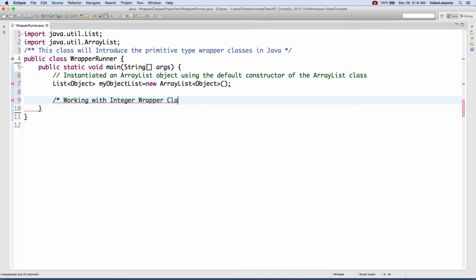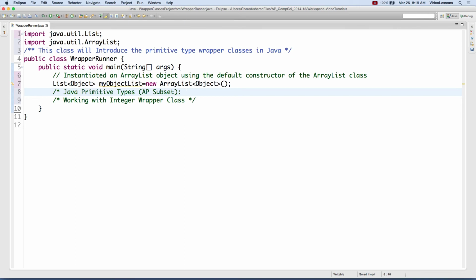And it's important to understand that each Java primitive type, and what are the primitive types? The Java primitive types. And it's important to understand these are the AP subset types, because there are some others that we're not going to talk about. The Java primitive types are int, double, boolean, and that's pretty much it. So int, double, and boolean. I don't think I'm forgetting any.